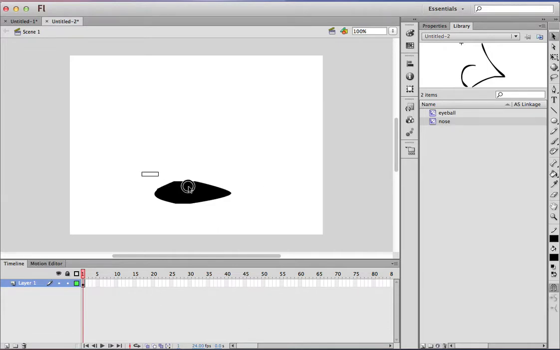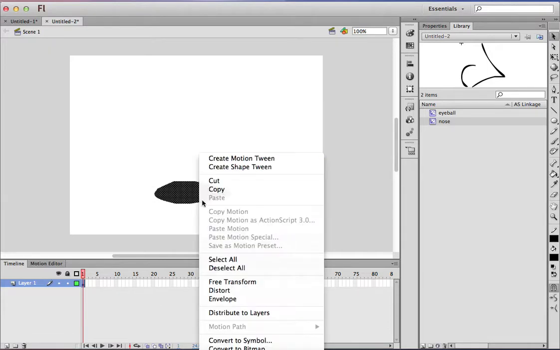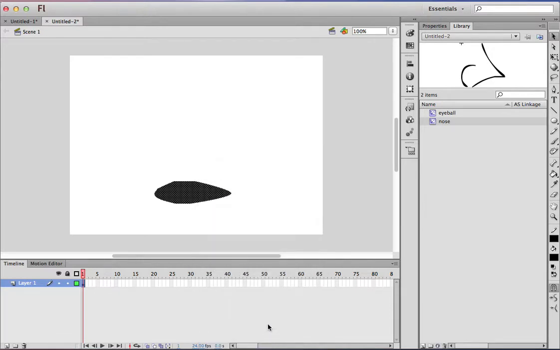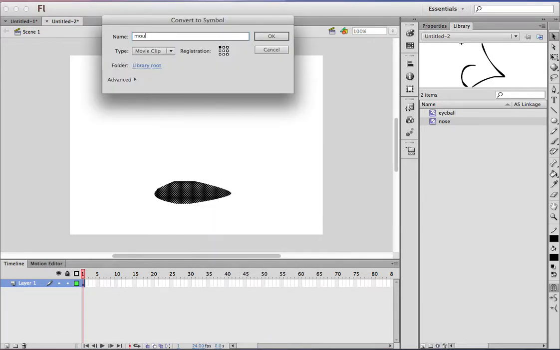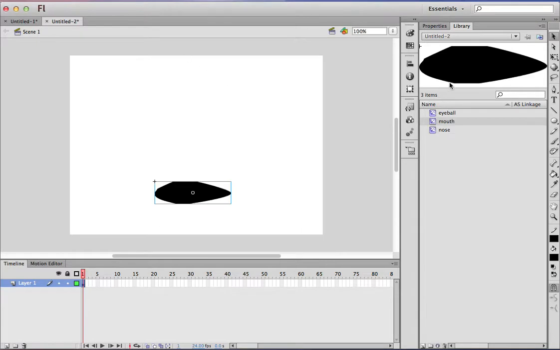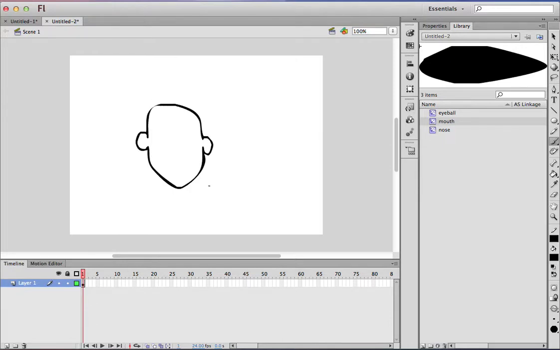So back to my selection tool. Convert to a symbol. Movie clip, call it mouth. Enter. It's in there, so I can delete it. And now I'm going to give myself a head. So B, paintbrush. Okay, not the most symmetrical head, but that'll work.